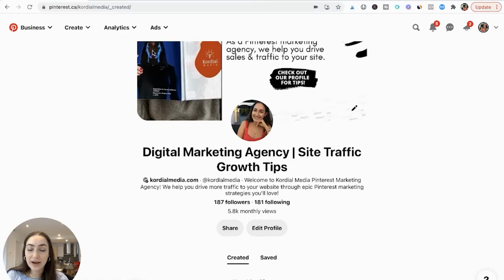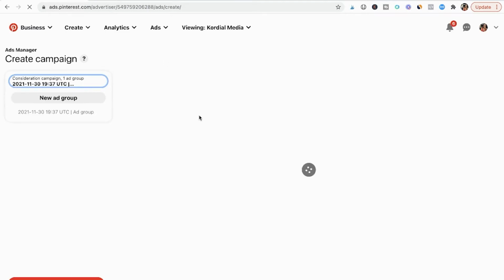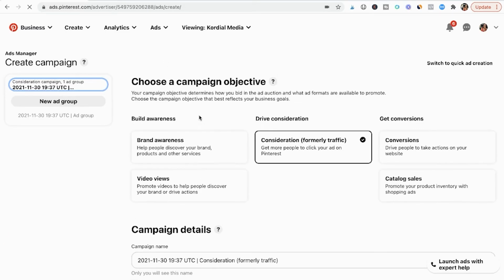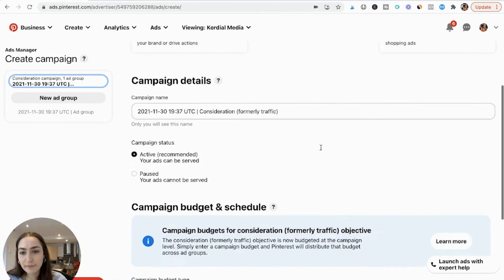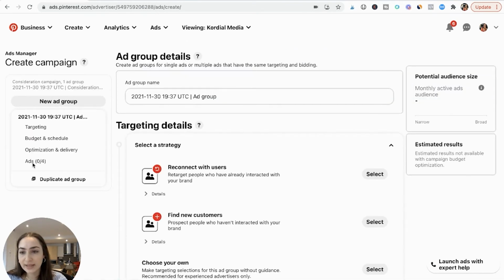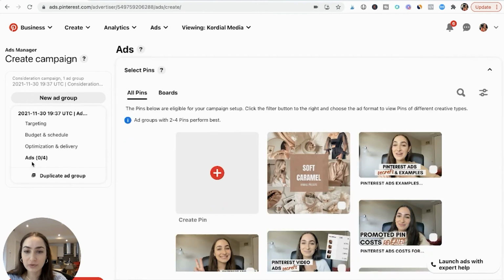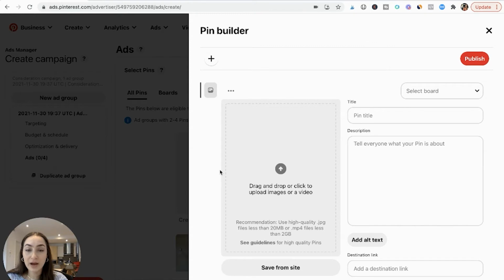Let's upload our carousel pin within a campaign. So under ads, obviously once you've logged into your Pinterest account, you'll go create ad, and then you will select any campaign type that you want to go after. Let's just use consideration for only traffic for the sake of this example. And then I'm going to click continue. And then down here where it says ads, you want to scroll down. And this is where you can upload your ad and create your ad at the same time.